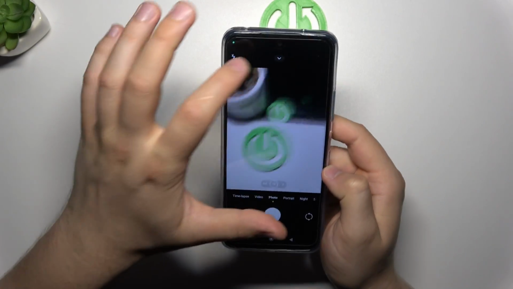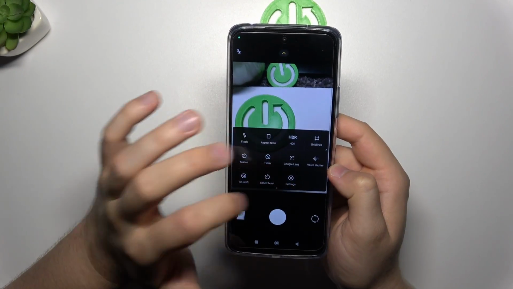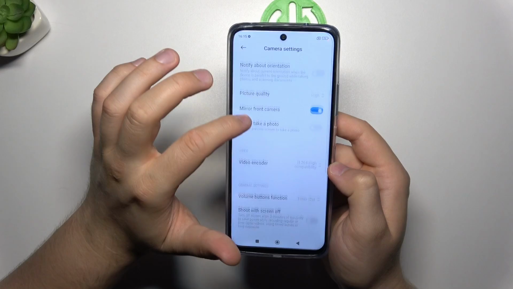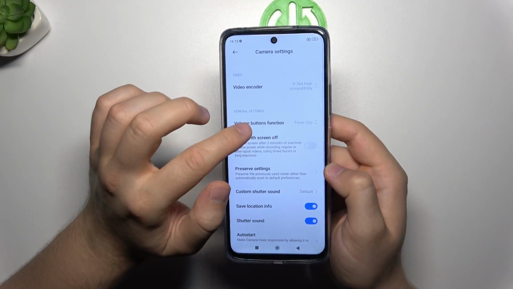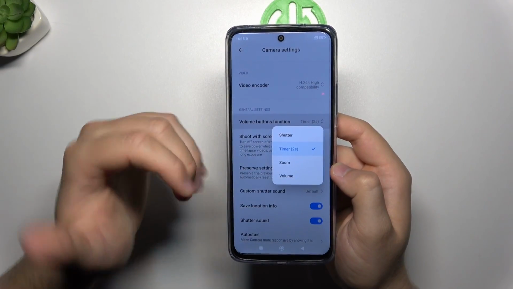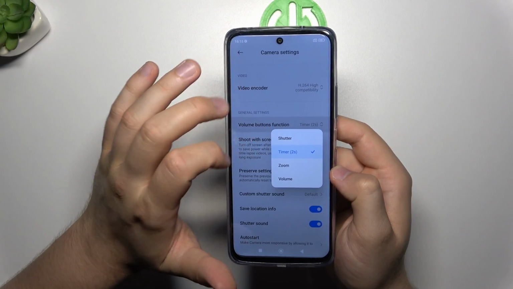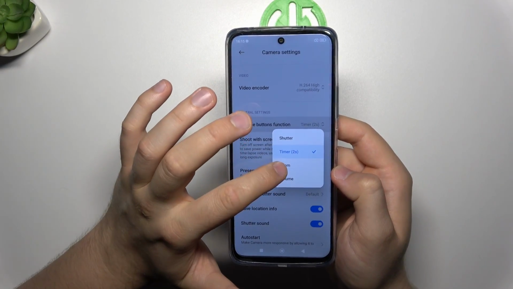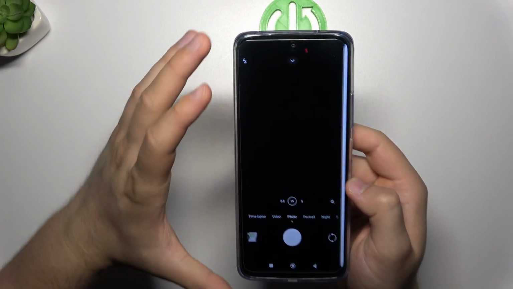When you go to the settings by tapping on this arrow, you can also customize the function of these buttons. So we can, for example, use these buttons like a normal shutter without this 2 seconds delay, or use them to zoom in or out. So take a look.